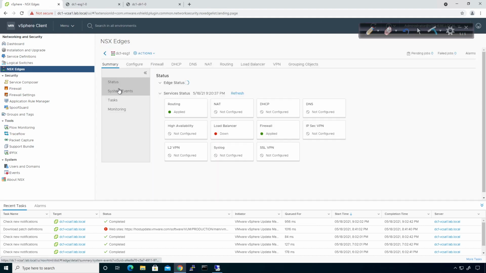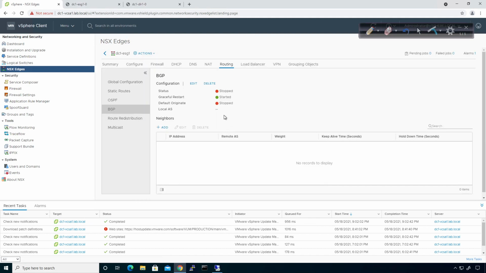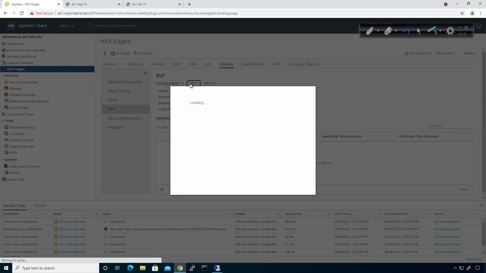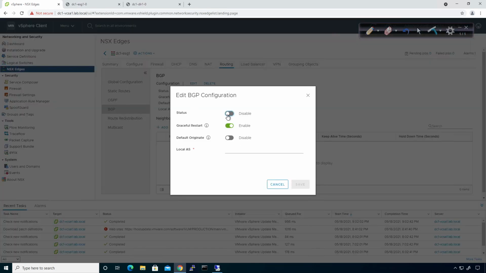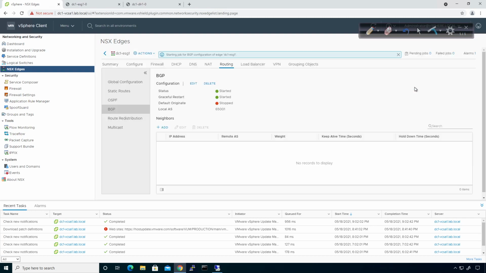I'm going to go to the ESG. Underneath the routing tab, I have OSPF started. OSPF is peering up to the CSR 1000V. On BGP, I'm going to come down here. I am going to turn BGP on by clicking on enable, and the local AS is going to be 65001. The default originate command is there if we want to propagate a default route. For right now, I'm not going to do that. Click on save. I'm going to go ahead and publish. That'll take a couple seconds to push.